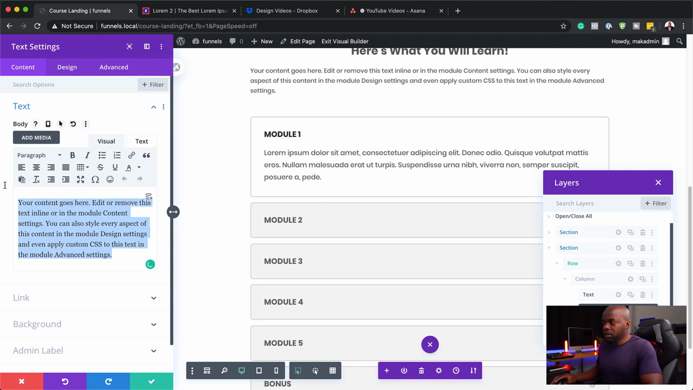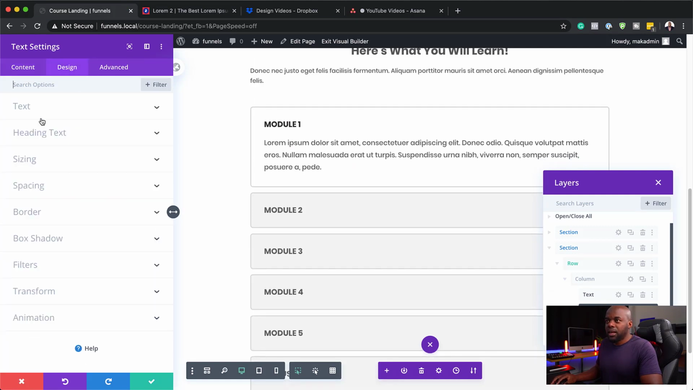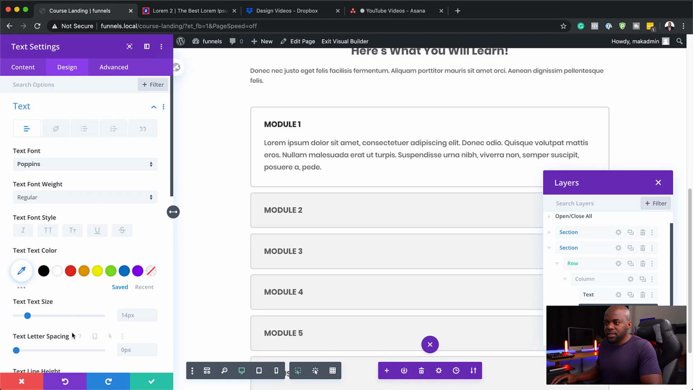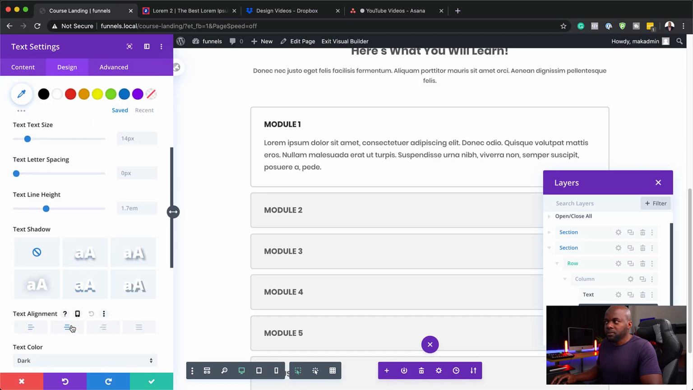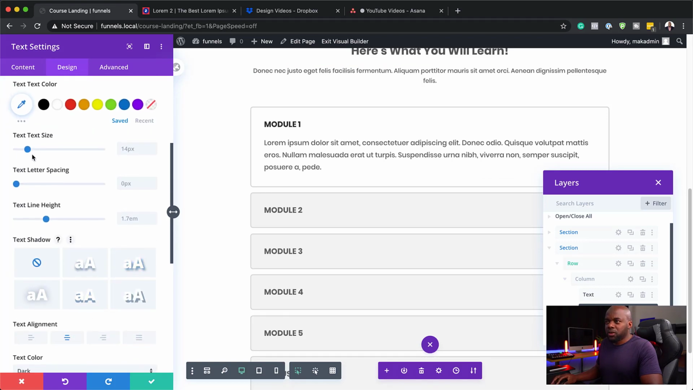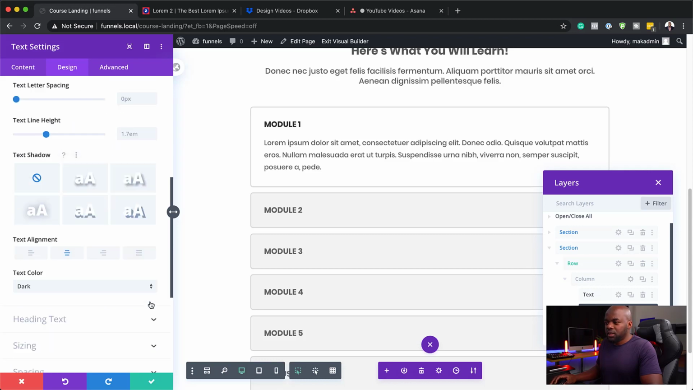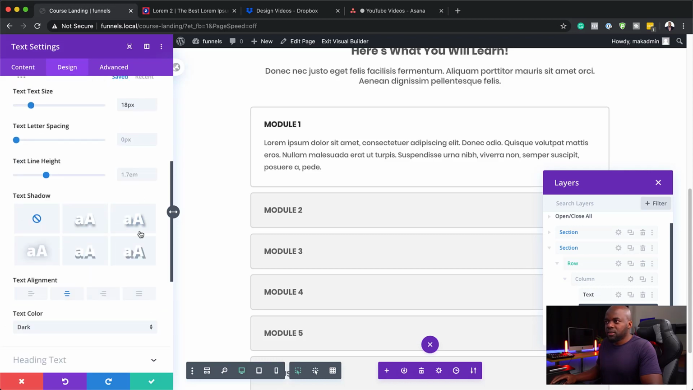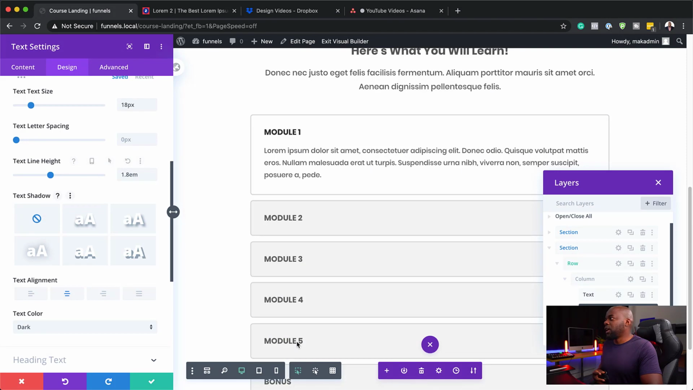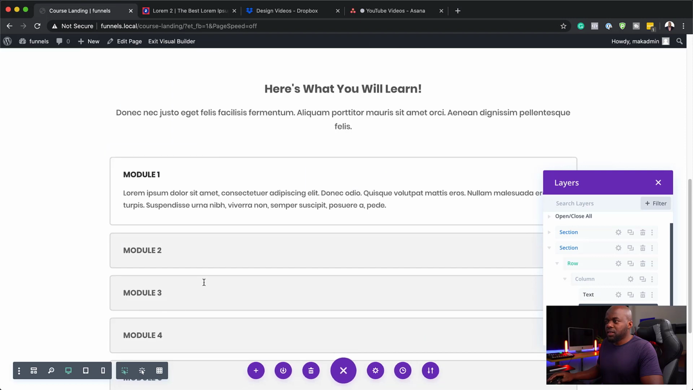So I'm going to come over here, I'm going to paste that. I'm going to come back to our text here and center it. And then I'm going to increase the size a little bit to about 18. Give this some line height. Okay, so now that looks great. I'm going to save this.